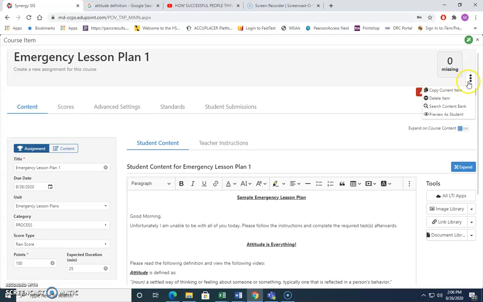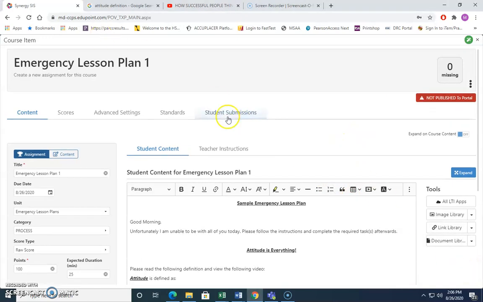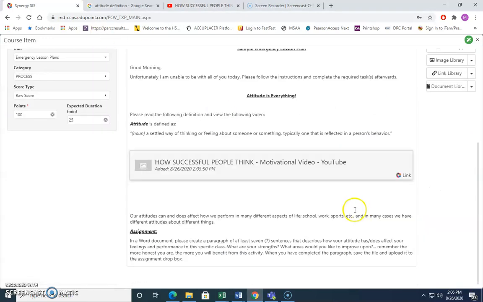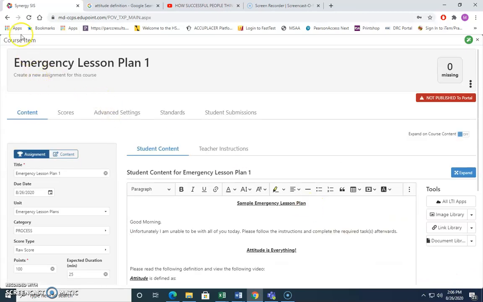If you ever want to copy an item and take it to another class, or you want to delete something that didn't work out for you, you're going to go to these three little dots right here in the upper right hand corner. But so we're good to go with this now, and I want you to be able to see it when we go to the gradebook. So I'm just going to go back.